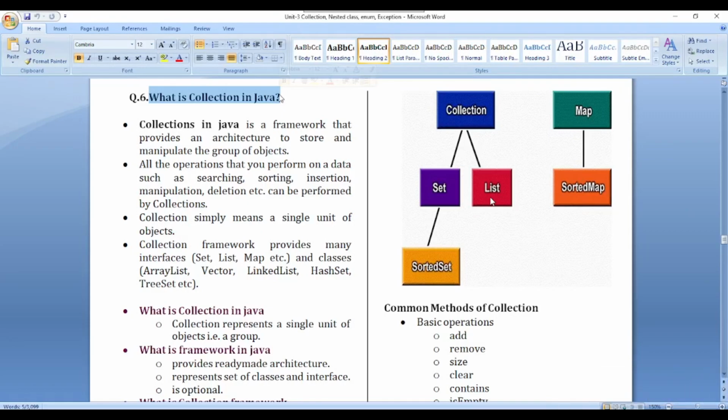It means that object has the data. So if you want to store the data in Java, there is a framework available, and the framework name is collection. So you can store your data into the object, and after that you can manipulate the data for the group of object. So this is what the collection in Java is. This is also the usage of the collection.